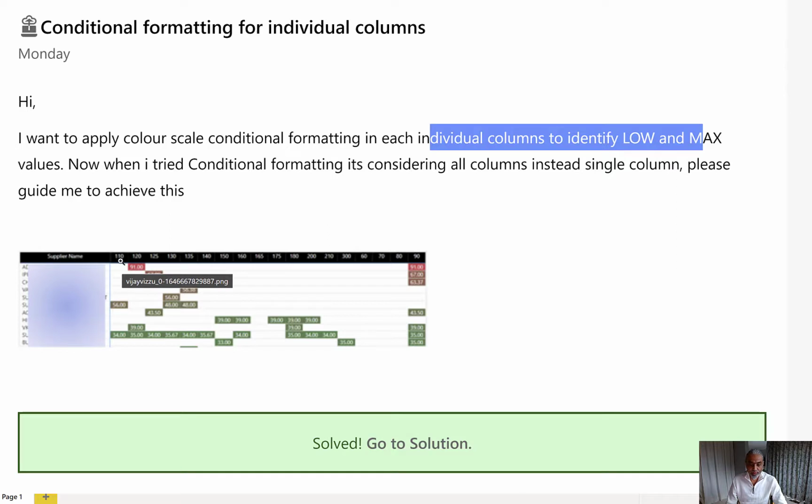So if in the first column, it's a small screen here, whatever the minimum value is will be, let's say, red, and whatever the highest value is will be green. Similarly, in the 125 column, the minimum value will be red and the highest value will be green. So we just want to highlight two data points in each column. I created a sample data set just to showcase how we will do it, and at the end of this video, I will explain what we're going to cover in video two.